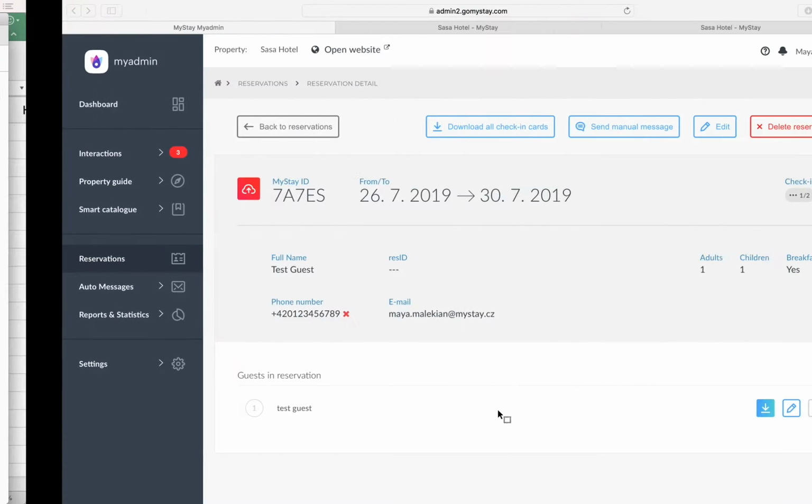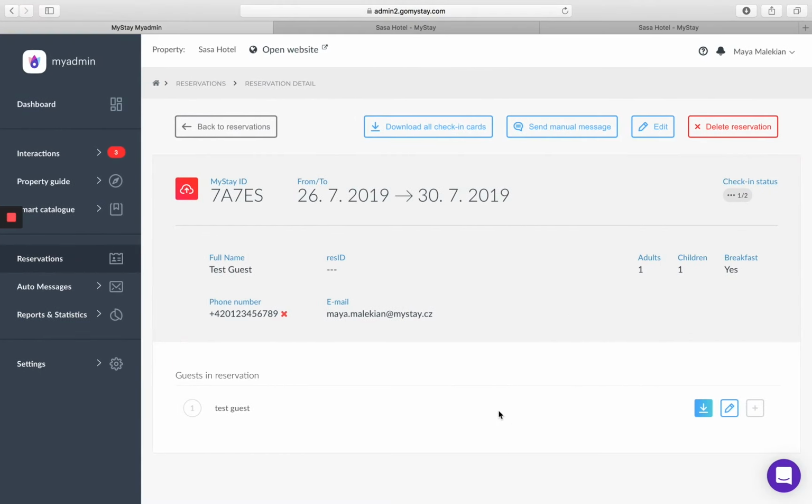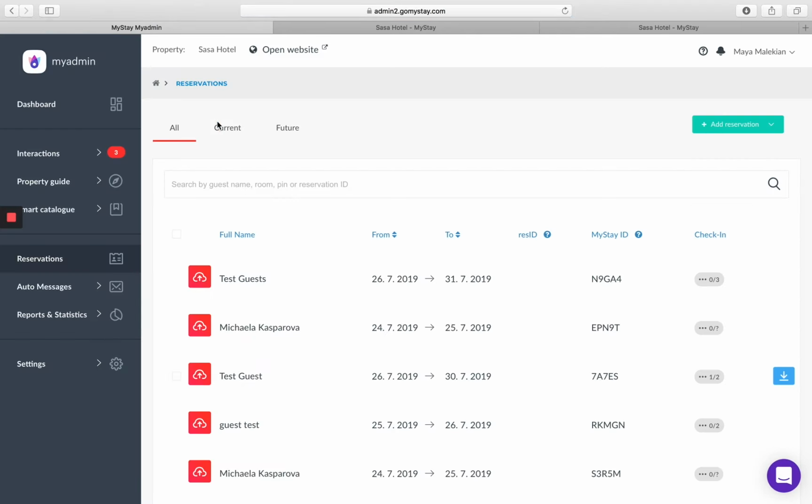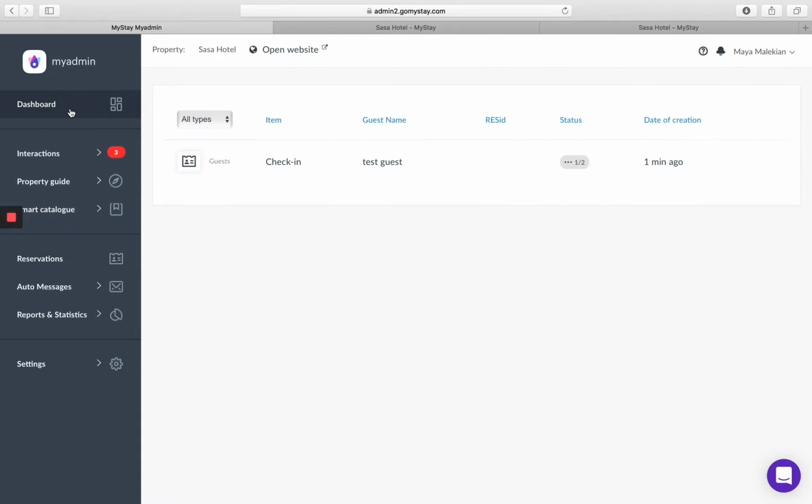So that's all you need to know about reservation and digital check-in. We hope this makes the whole check-in process easy for both you and your guests so that it's all in one place and available at a moment's notice.